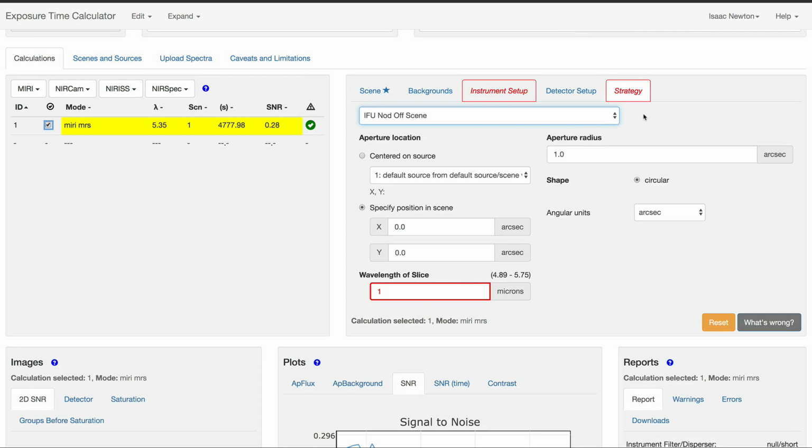Doing so generates an error related to the wavelength of slice, which is the wavelength at which the values in the report pane are calculated. An error is thrown because the ETC does not remember the wavelength of slice for multiple strategies. This issue is easily fixed. The Instrument Setup tab has also turned red due to this warning.